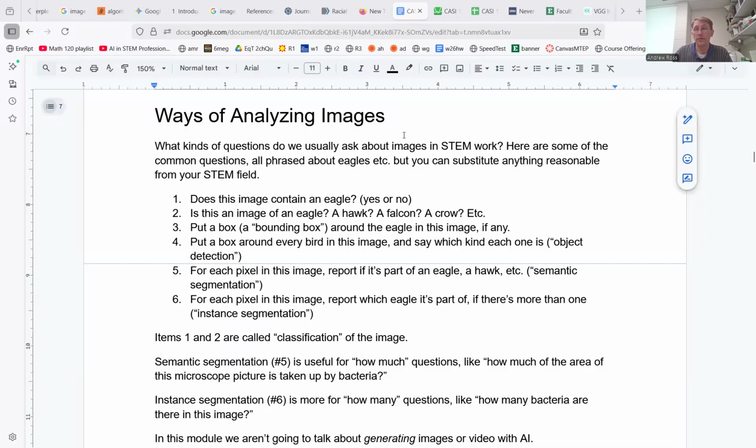Let's talk about some ways that we might want to analyze images. So what kinds of questions do we usually ask about images in STEM work? Here are some of the common questions, all phrased about eagles, but you can substitute anything reasonable from your STEM field. So detecting cracks in concrete or steel, looking at microscope images, telescope images.